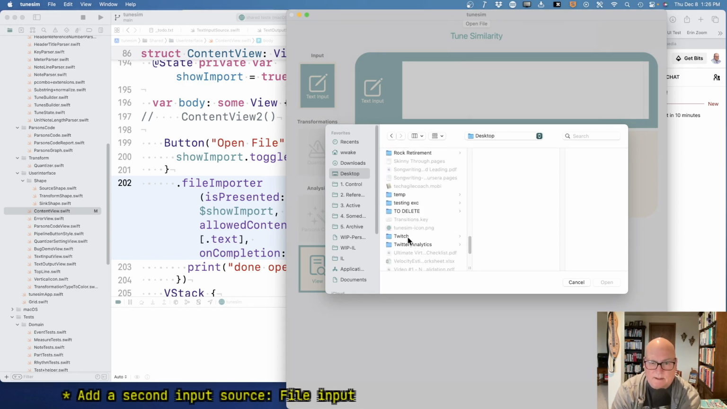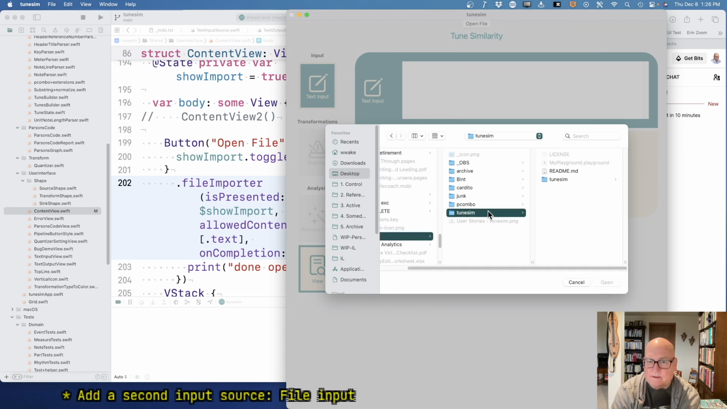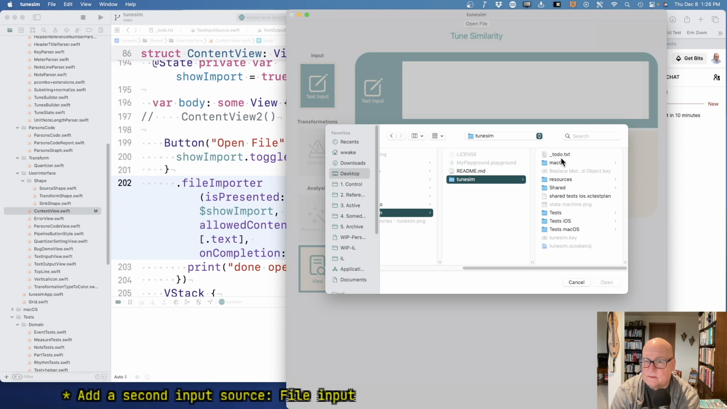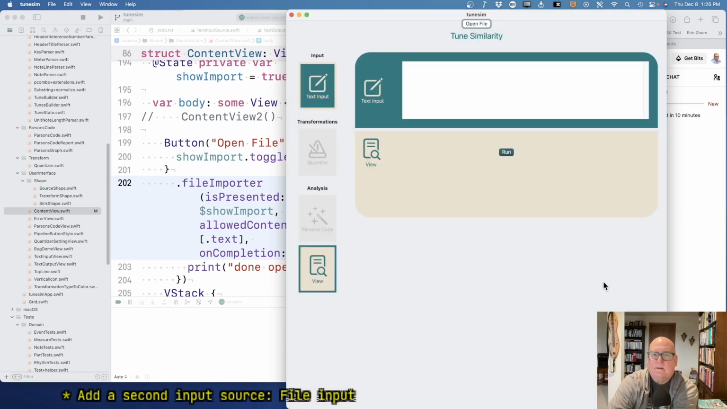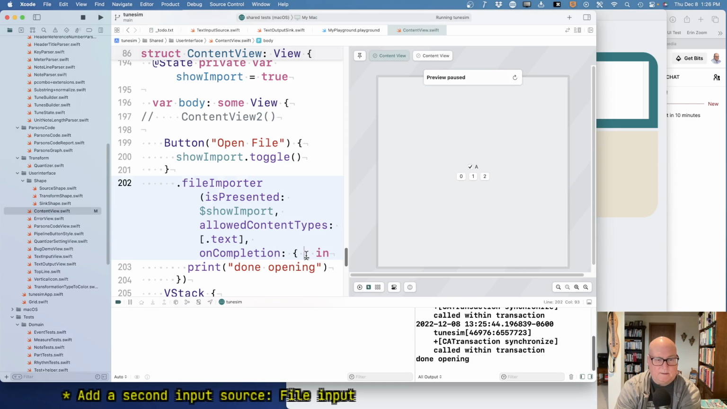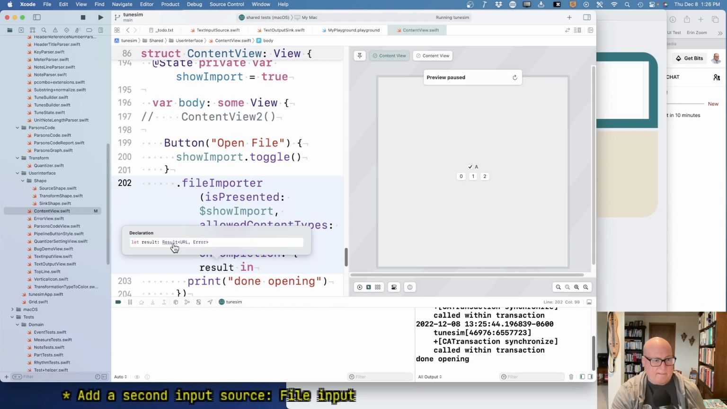Well, let's try navigating in here. TuneSim. Well, likes the README. How about my ABC? Oh, it was a text. Oh, good. Done opening. Okay. What's the result? It's a URL and an error.